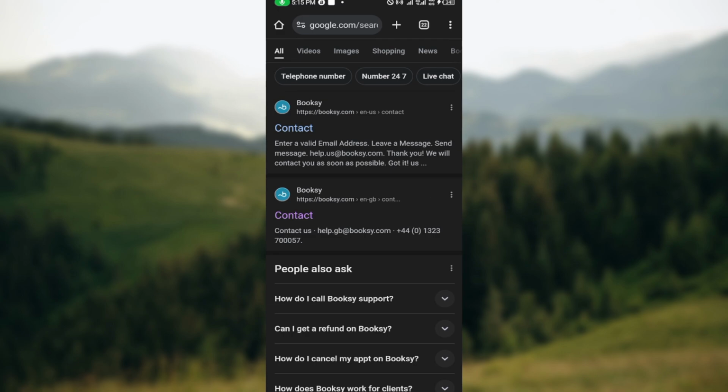So remember to follow these steps in order, and definitely your Booksy app will start working smoothly again.